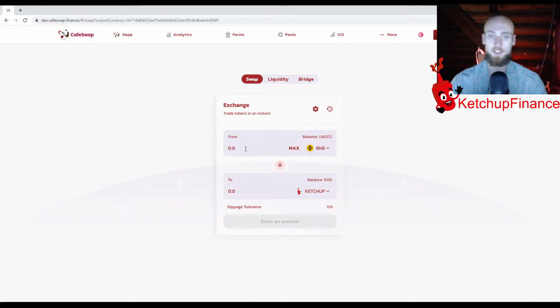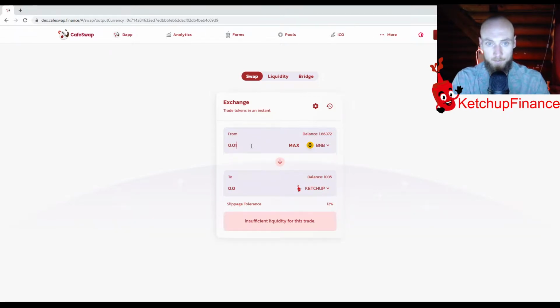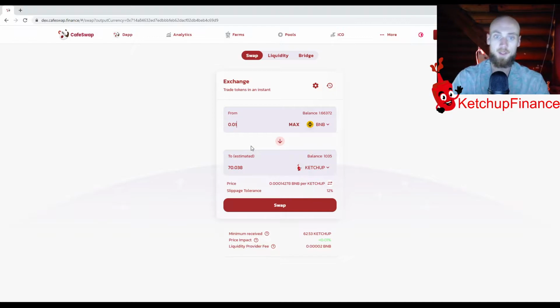Now I already have Ketchup, and I'm just doing this for test purposes. So I'm only going to exchange 0.01 BNB into 70 Ketchup, okay? Now, keep in mind, this is just specifically for right now. The Binance network is a little bit slow. It's not bad at all. It has nothing to do with Ketchup, but I'm going to show you how to make sure your transactions go through when the Binance network is a little bit slow.